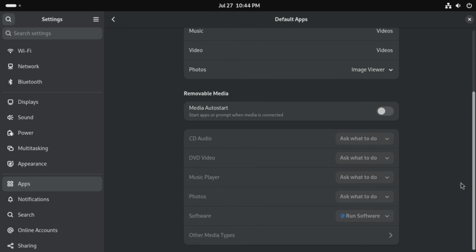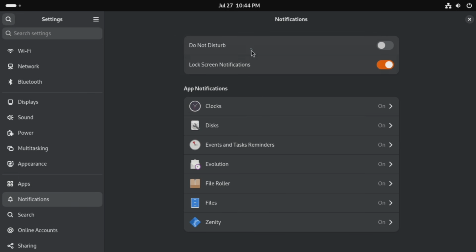And then at the bottom, if we scroll down, then there's removable media, for instance, media auto start if you wanted to. And then also there's the options of what you want, like a CD, a DVD, music player, photos, software, and other media types to do if they are plugged in or started. And then below that is notifications, so you can feel free to change up your notifications of the various apps. As you install more applications, you might find that more apps are actually showing up in the app notification option.